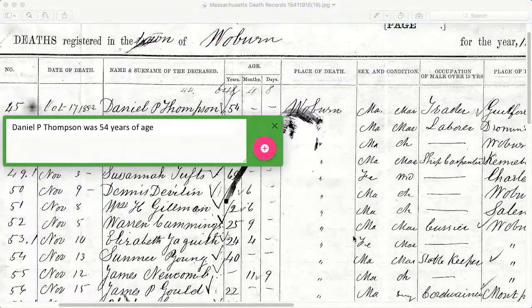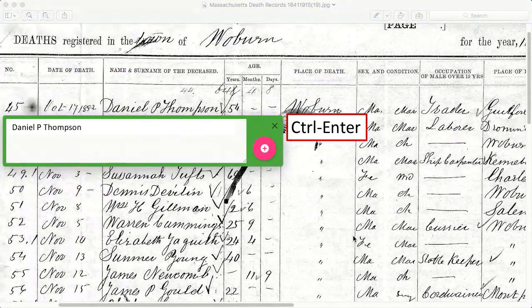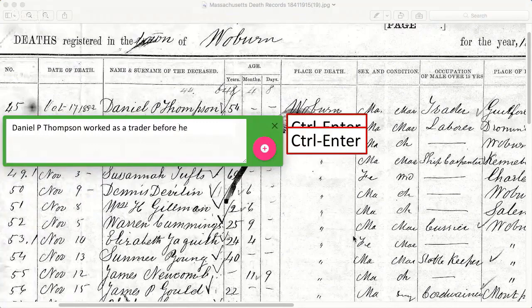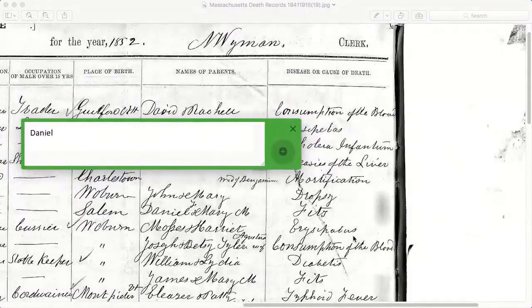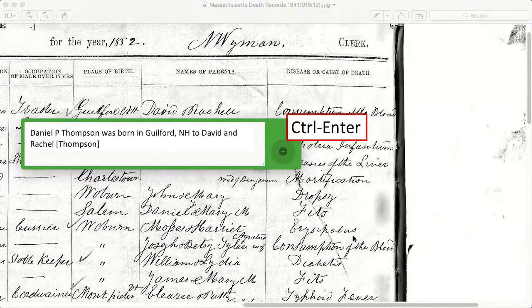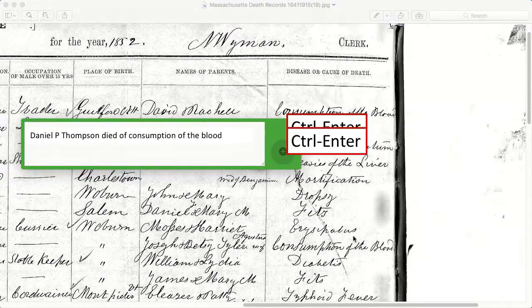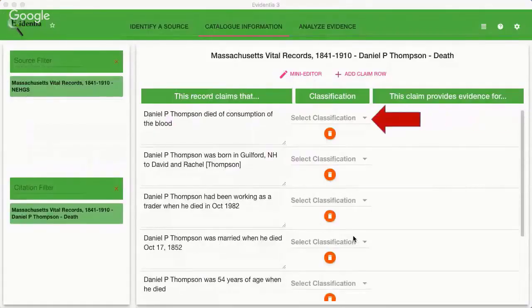He was 54 years of age when he died. Control Enter, and I'm on to my next point. He was married when he died. Enter. He worked as a trader when he died. Control Enter. I can scroll it down to the end of the box. Oh, look here. It says that he was born in Guilford, New Hampshire, to David and Rachel, who I know is David and Rachel Thompson. Control Enter. And that he died of consumption of the blood. Control Enter. And now when I go back to the screen, you see that all those records got created.